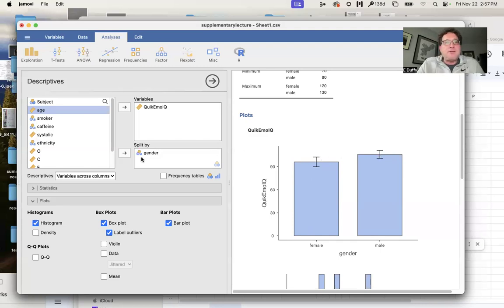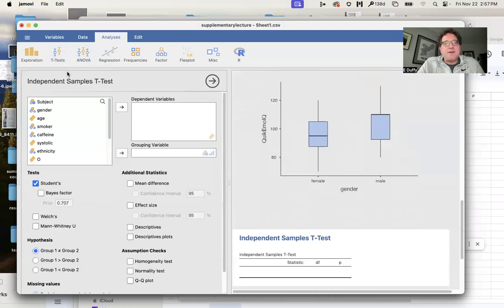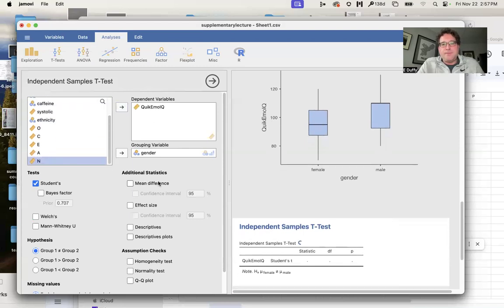If we really are going to do that, though, to see whether or not males and females differ, we have to run a t-test. And in this case, it's going to be an independent samples t-test because we're running a comparison looking at different groups of people, specifically males and females. So I'm going to put gender, male and female, as my grouping variable, and I'm going to put their score on the quick emotional scale as the dependent variable.